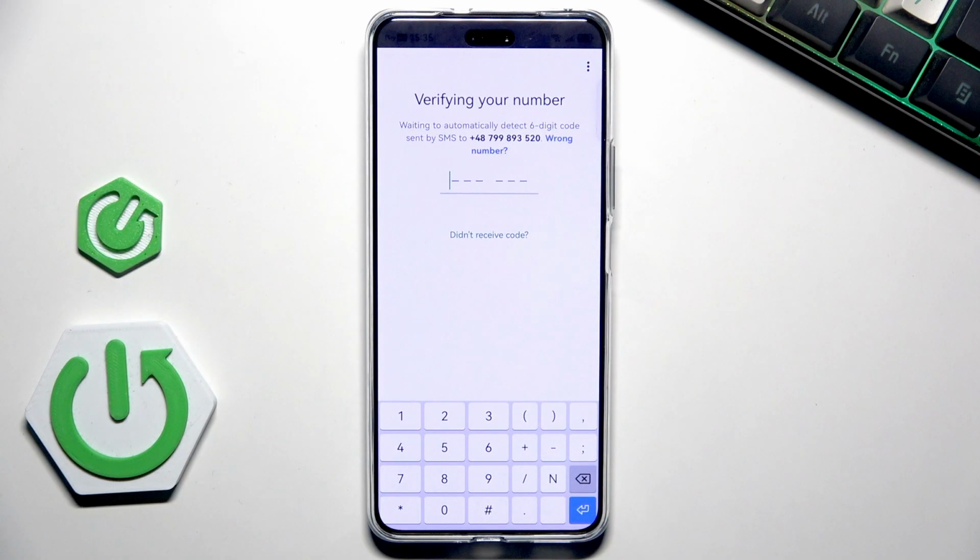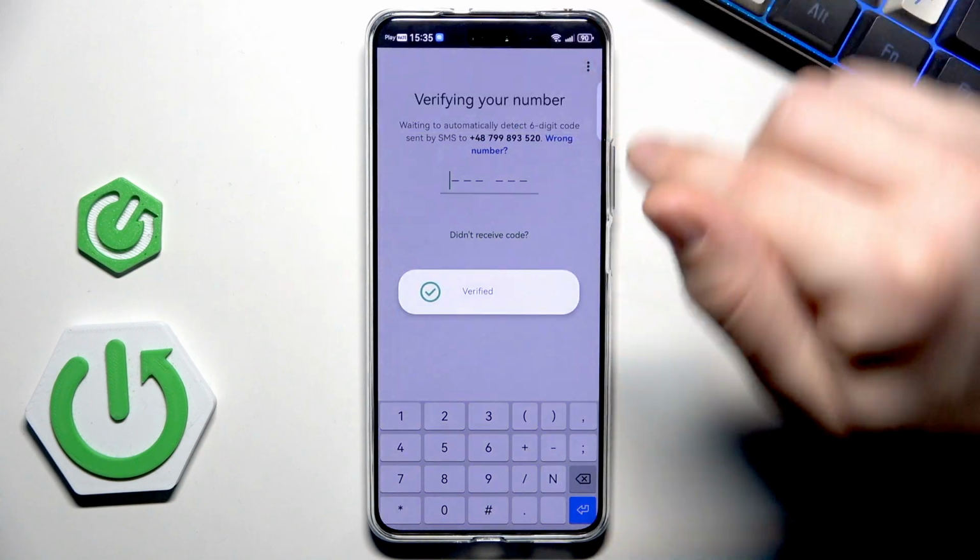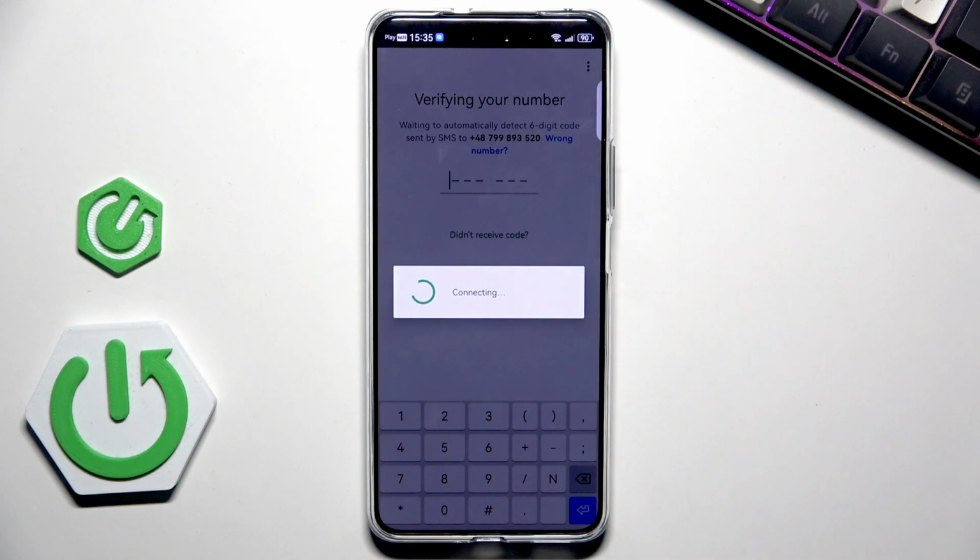Okay, actually it has selected the SMS code. I don't know why. Okay. As you can see, it has been automatically pasted. Now we need to wait until it's connected.